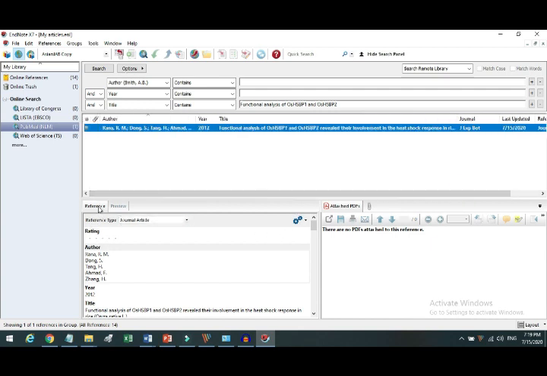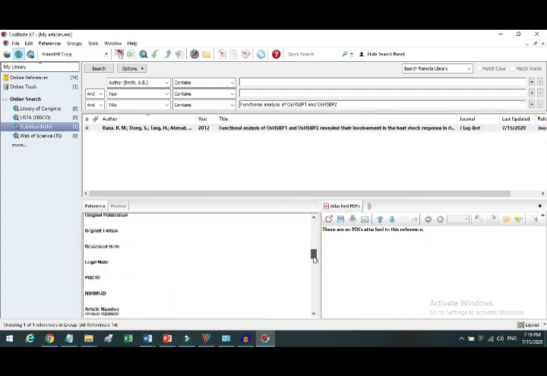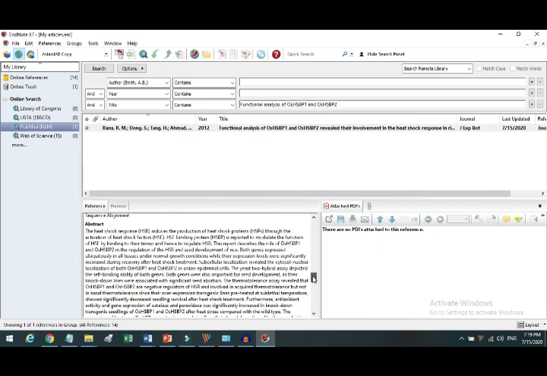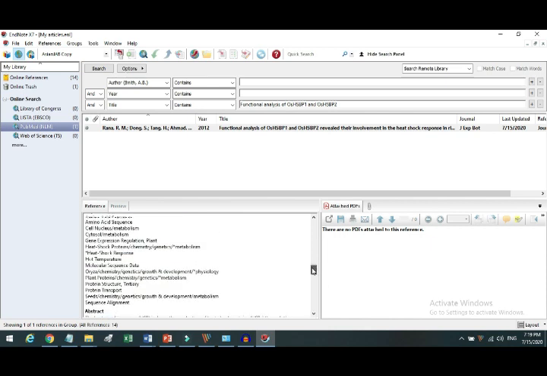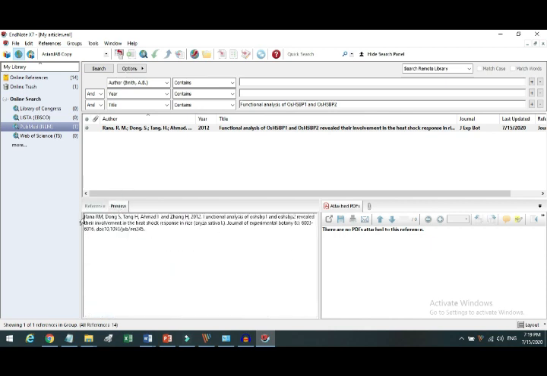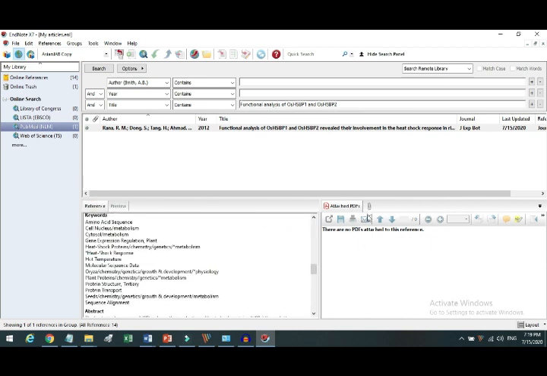Here we can see the reference details. We can scroll down to see all the details, and we can see the abstract from here and many other informations. You can preview the reference. It will be cited like this. And if we have a PDF of this article, we can attach it from here. If we don't have it, then we need to download it from the internet.